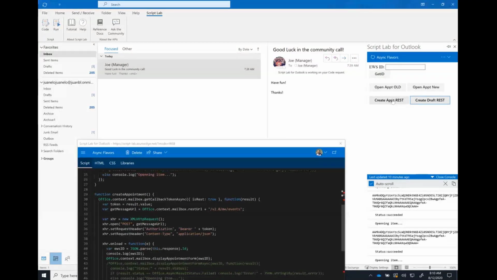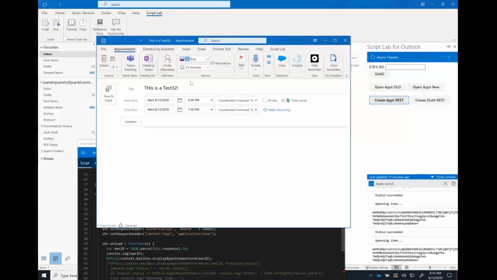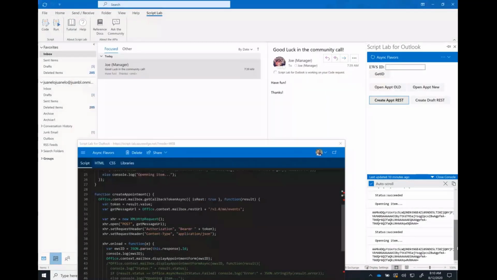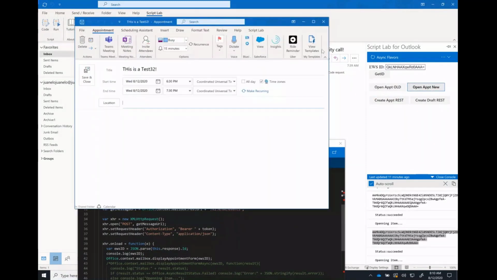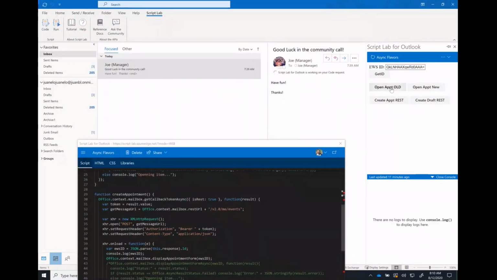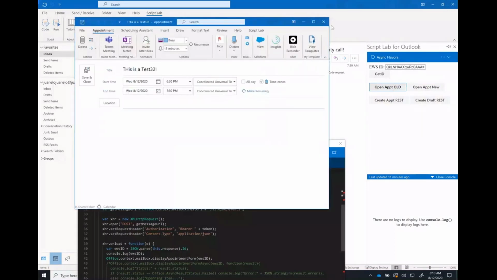Now I'm going to create a new appointment using the REST APIs. And as you can see here, this is the appointment that I created. And here is the ID of that appointment. I'm reporting the ID here in the console. If I copy this ID and put it here, you can see that I can call the API using the new method, and I can call it using the old method as well. It's going to work.